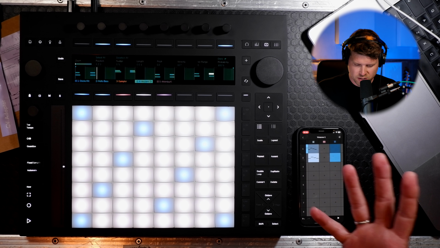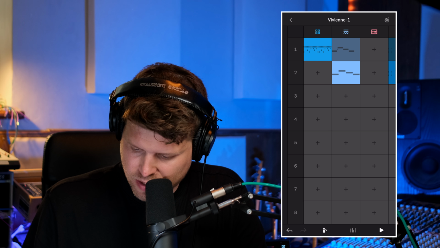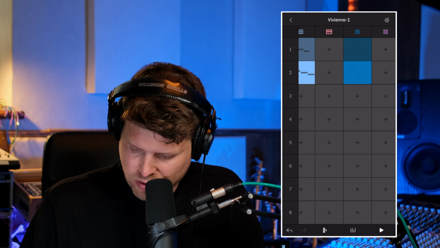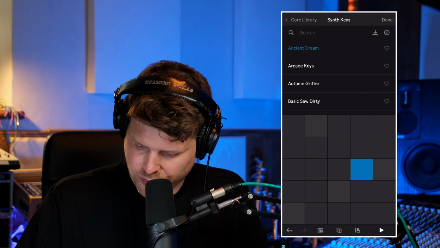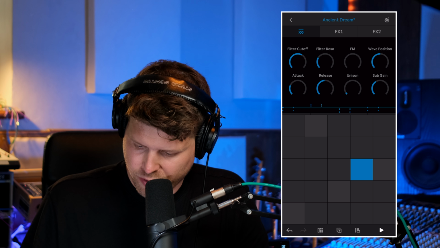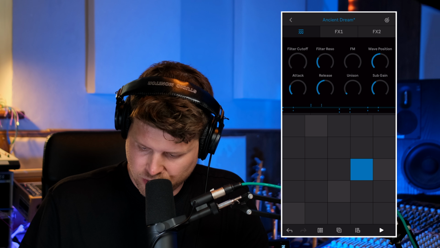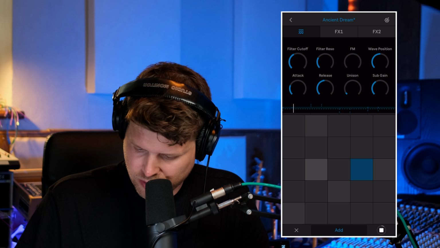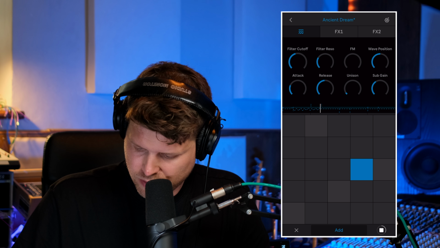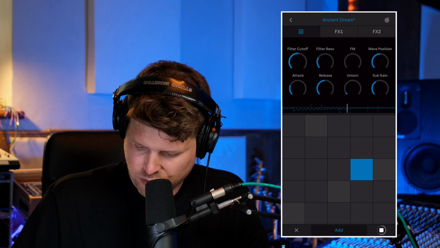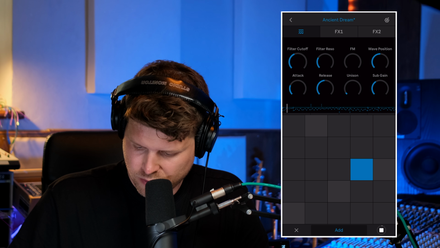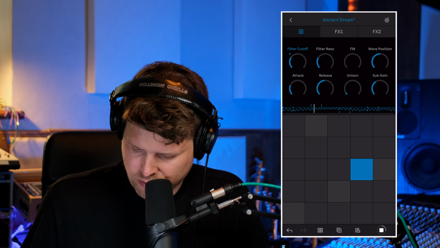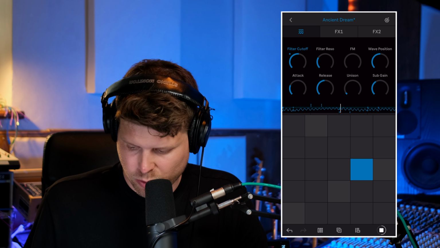Nice. Okay, so next thing we're going to do is look at automating some of those parameters. So if we go into the Note here, I'm going to go to those chords. I'm going to select up the top here and make sure that I've got the filter selected. And all I'm going to do is move the filter like this. So if I go add, just added in that automation.